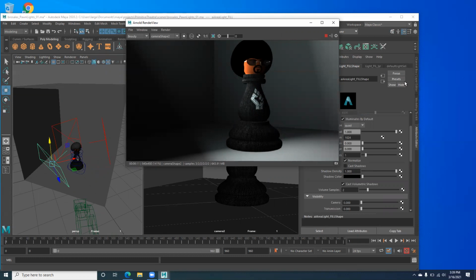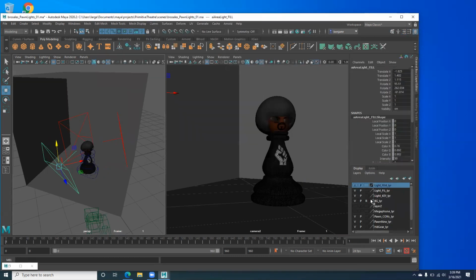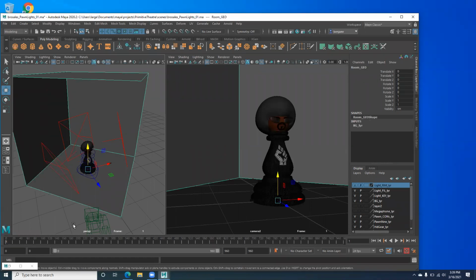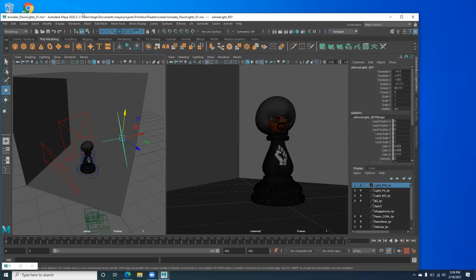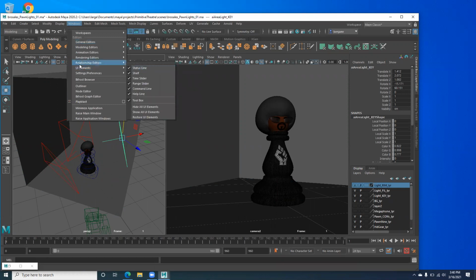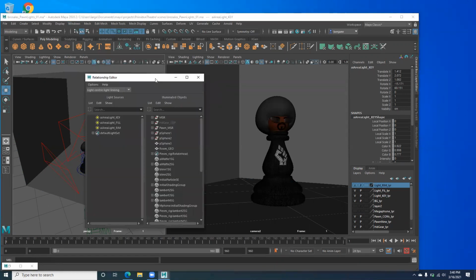So I'm going to minimize that for a second and unrestrict my background, my room. Make sure I named it properly. So room geo, okay, that's important, and I'm going to show you why. To change these settings so that the only light cast in the room is the key light, I'm going to go to Windows, Relationship Editors, Light Linking, and then Light Centric. You can do Object Centric as well, but I just prefer Light Centric, whatever's easier for you to understand.